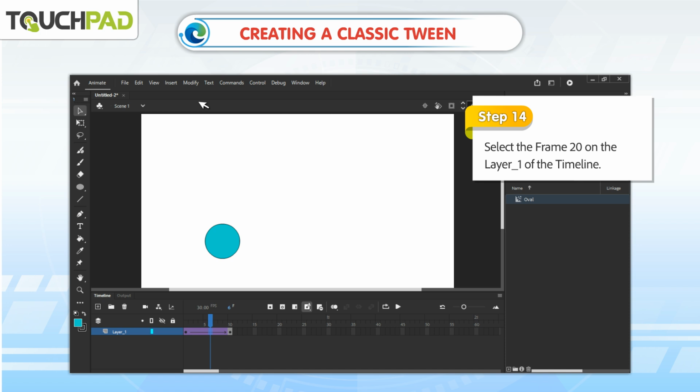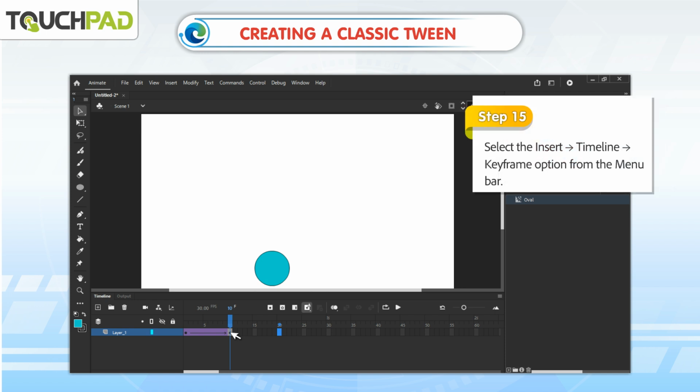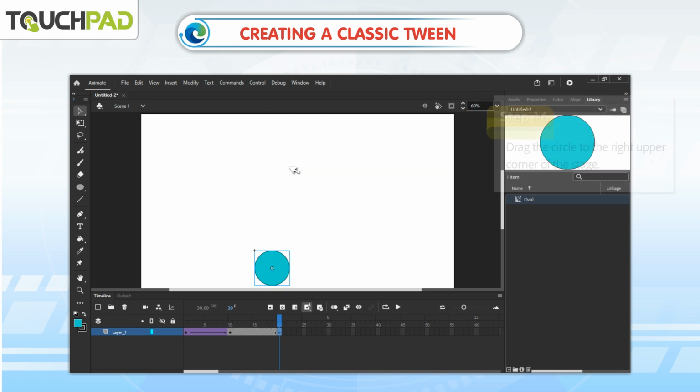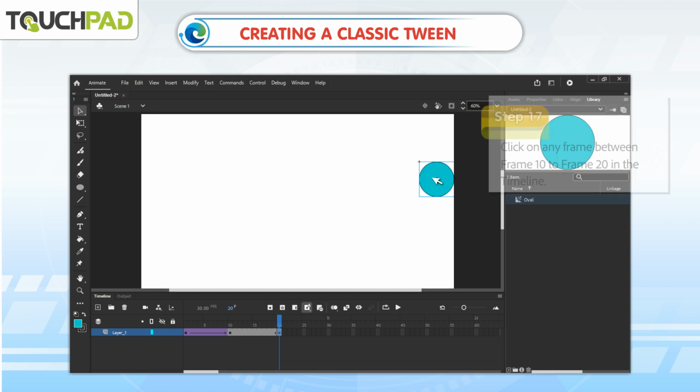Step 14. Select frame 20 on the layer 1 of the timeline. Step 15. Select the Insert, Timeline, Keyframe option from the menu bar. Step 16. Drag the circle to the right upper corner of the stage.